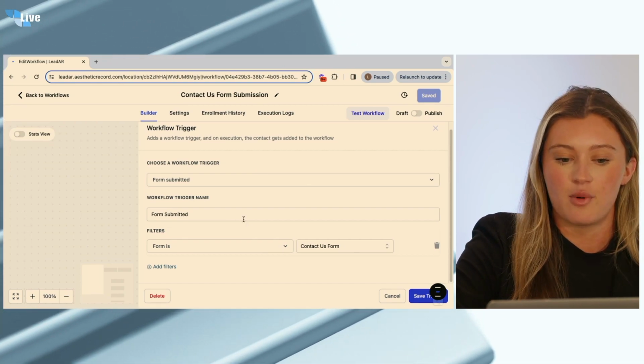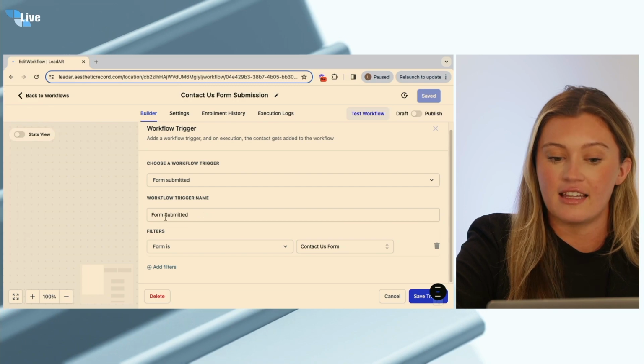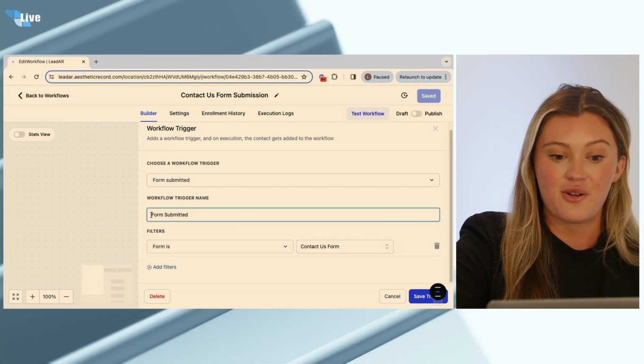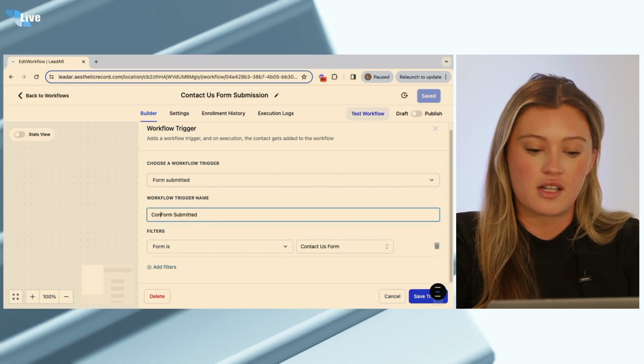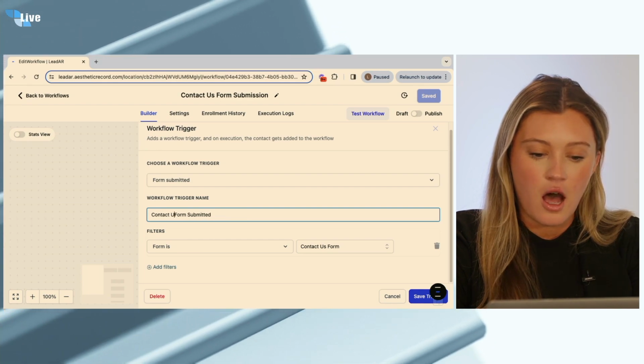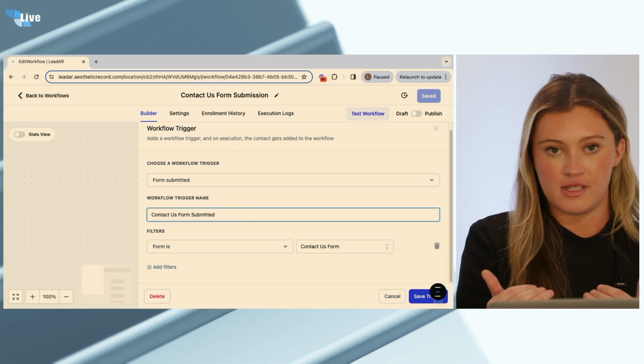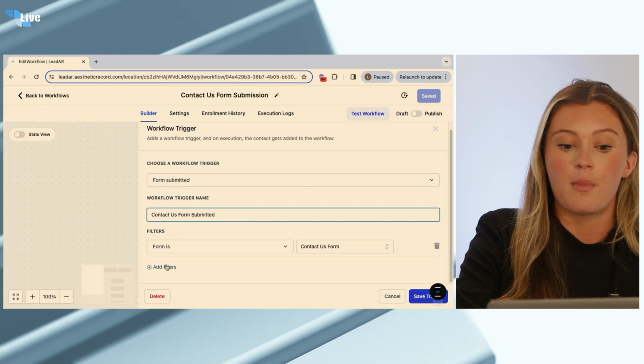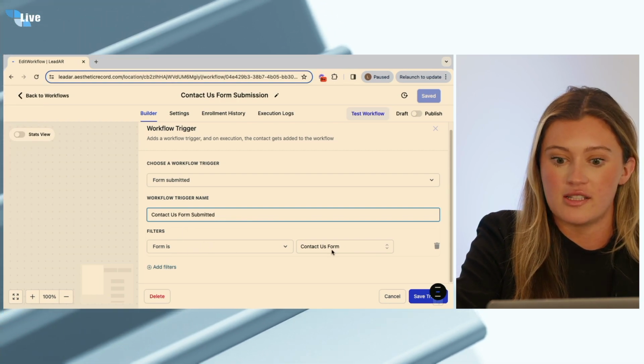So for example, we have form submitted, and again, trigger name. So we can customize this so you know it's contact us form submitted, just being more specific for you internally. But we're gonna select the form contact us form.